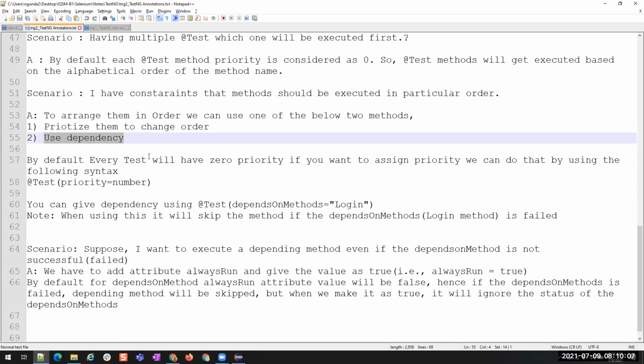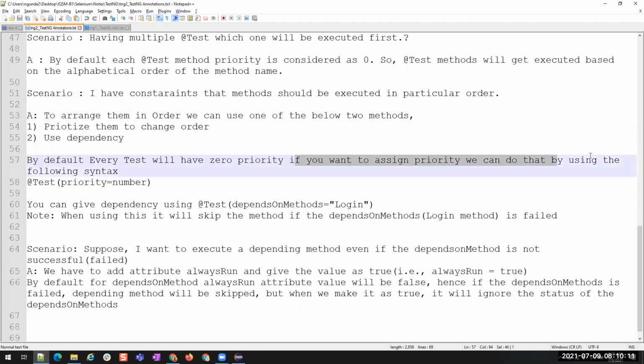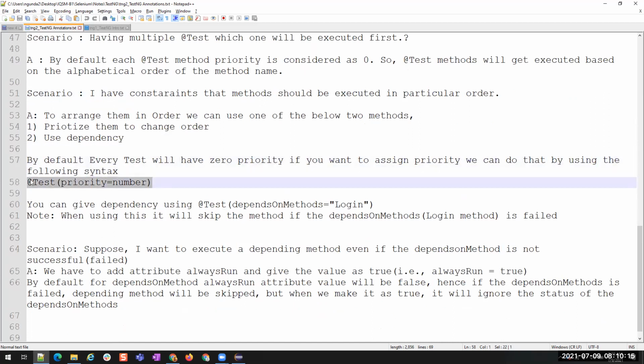By default, every test will have 0 priority. If you want to assign priority, we can do that by using the following syntax. This is the syntax for the @Test annotation. In the small braces, you have to use the keyword priority and equals to, and after equals to you give your priority or execution order number other than 0, because by default it will be 0. You can also give 0, but it's a waste of time because it already has priority 0.